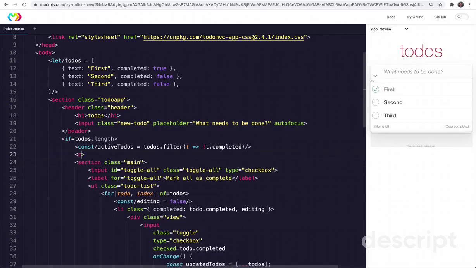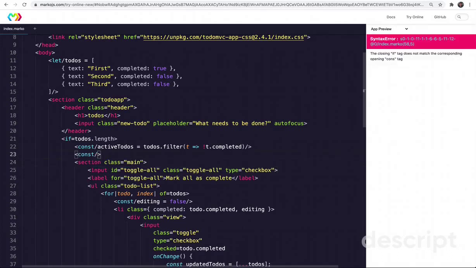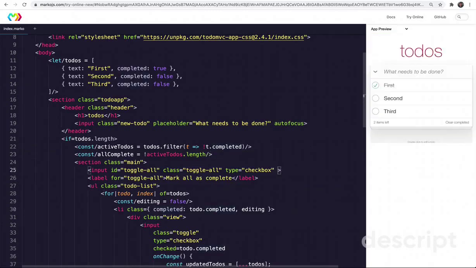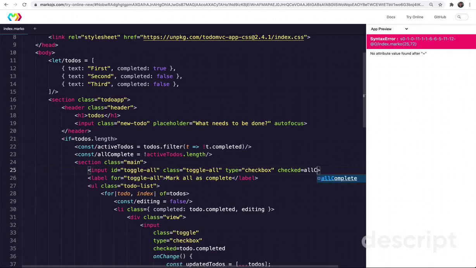So what we're going to do is create a new value here, and we'll call this allComplete. Everything would be complete if we have no active to-dos left. So we'll set this equal to activeTodos.length negated. Now we can come here and set checked equal to allComplete.